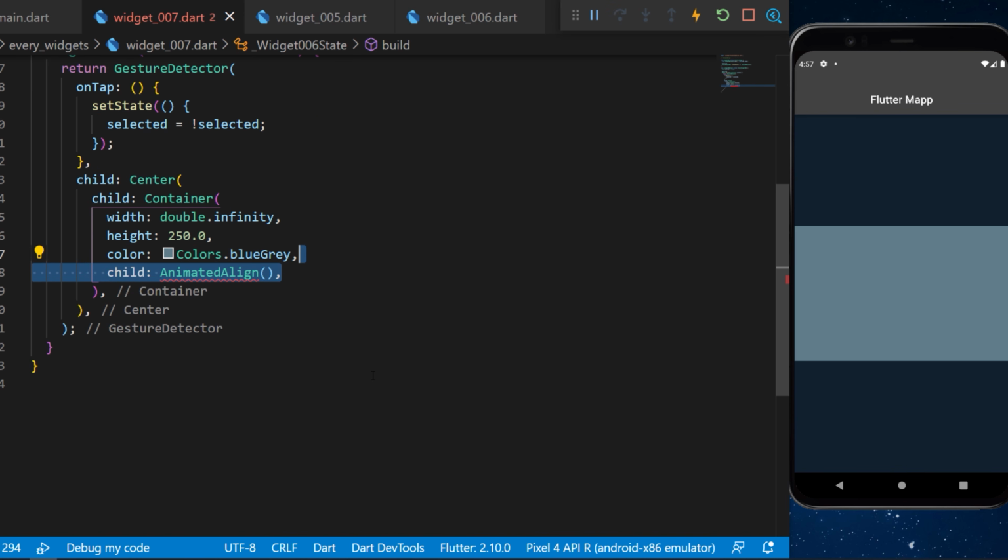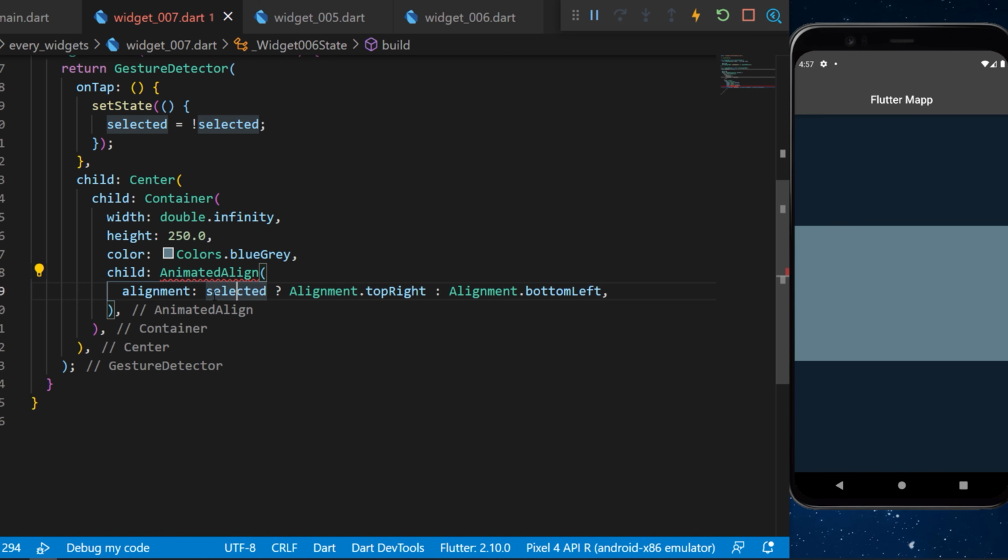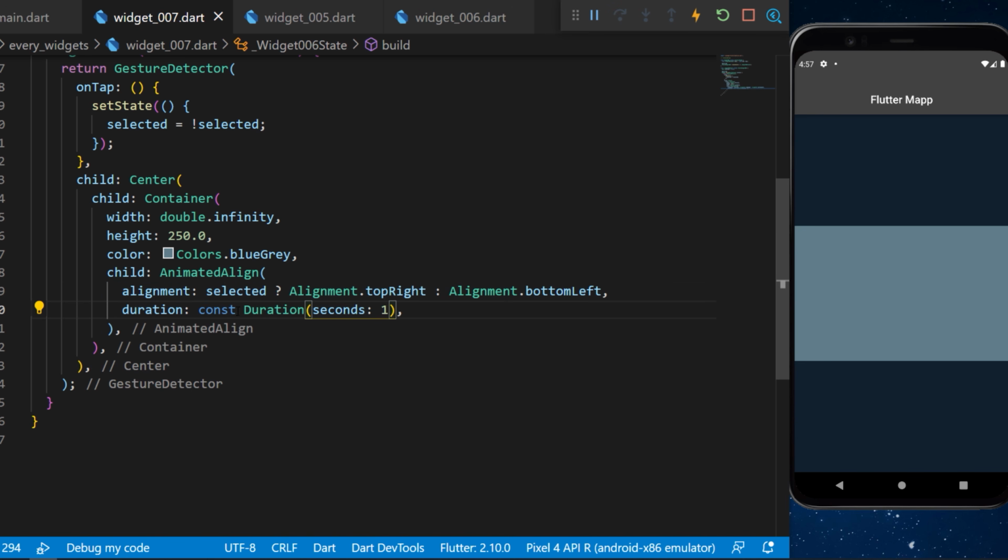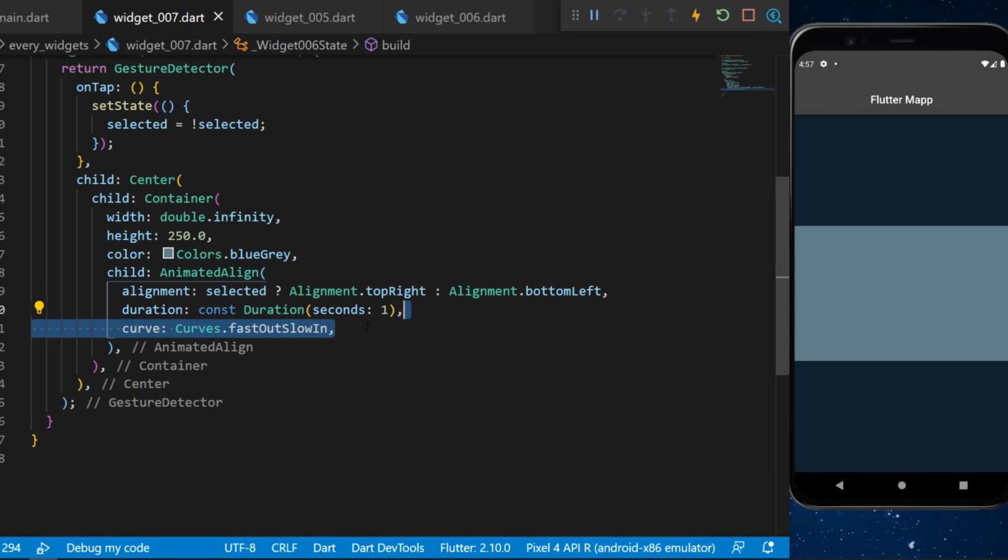The child of the container will be the animated align. For the alignment, we will say if it's selected, then the alignment will be top right, and otherwise it will be bottom left. The duration of this animation will be 1 second. You can also have a curve.